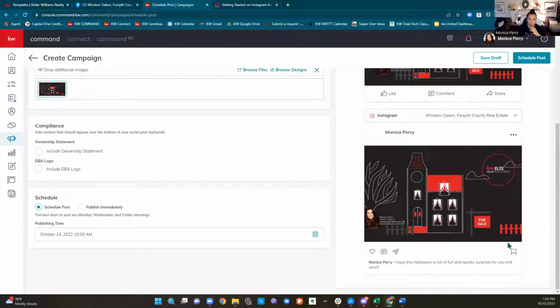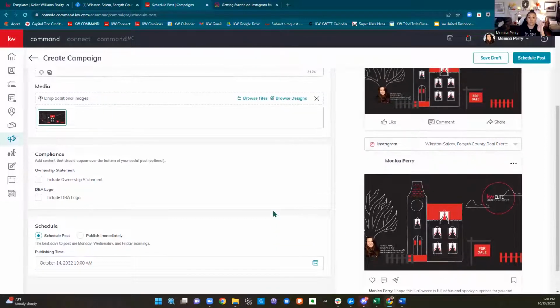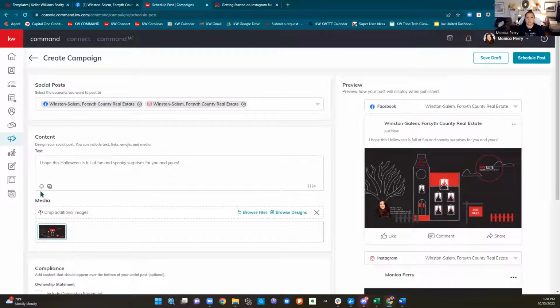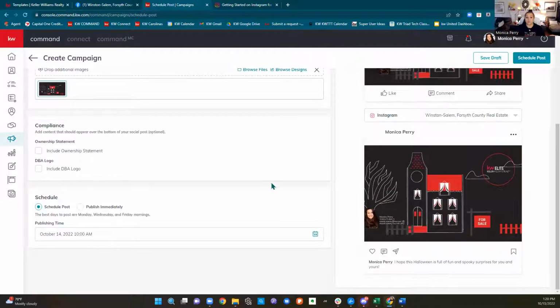The other fun thing with Instagram is you can upload up to 4 pictures at once. So if you wanted it to kind of rotate Halloween images, then you could do multiple images. If you so chose, you could continue to drag and drop more images right here by either browsing your designs or browsing your files. So any questions on this? Good? Okay.